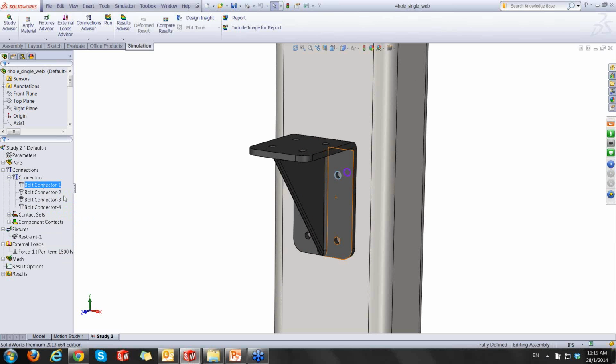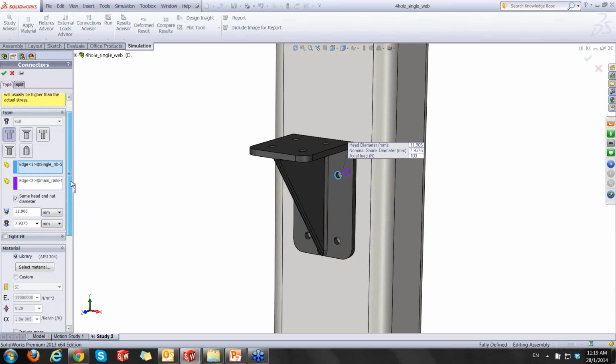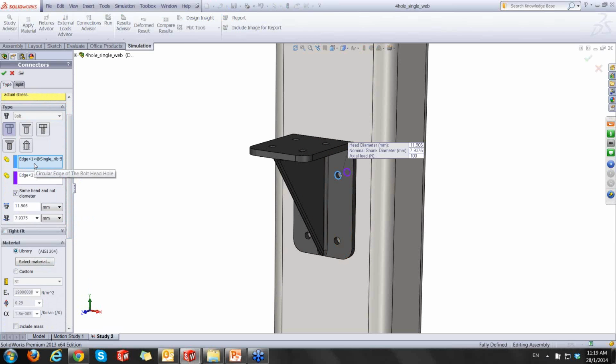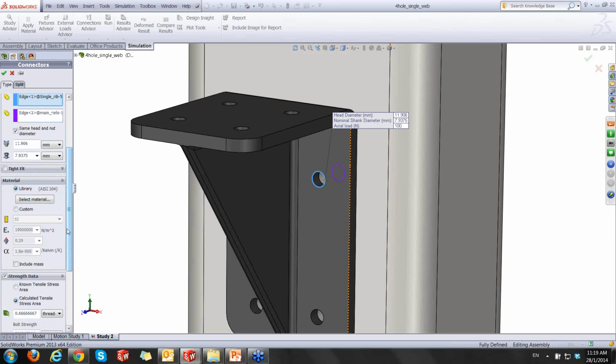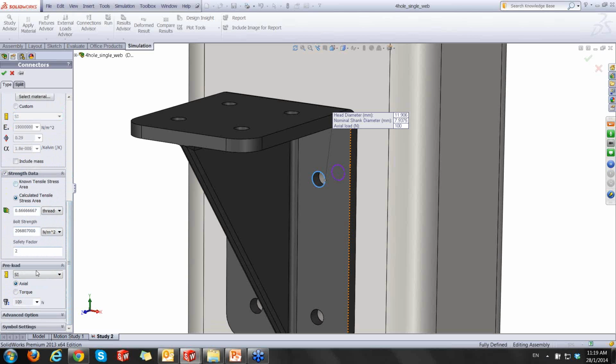And if I edit the definitions, you can see the detail is here. I have selected how the bolt is tied between the brackets and the beam, the head diameter, the nominal shank diameter, what kind of materials I'm using, and the strength data. Of course, a lot of times customers ask me, hey Sil, I have difficulty collecting this information. I understand. SolidWorks understands that.